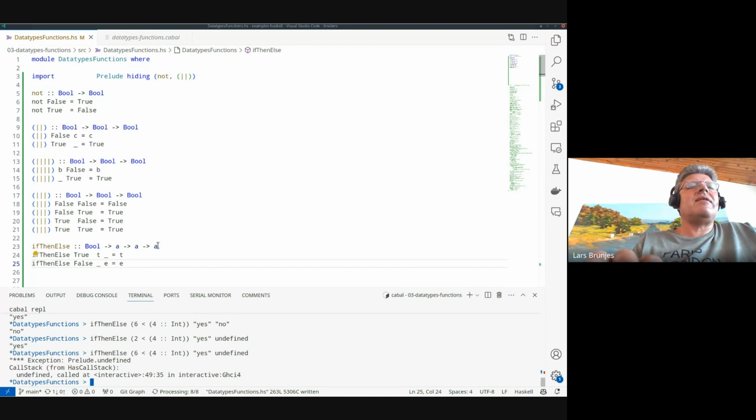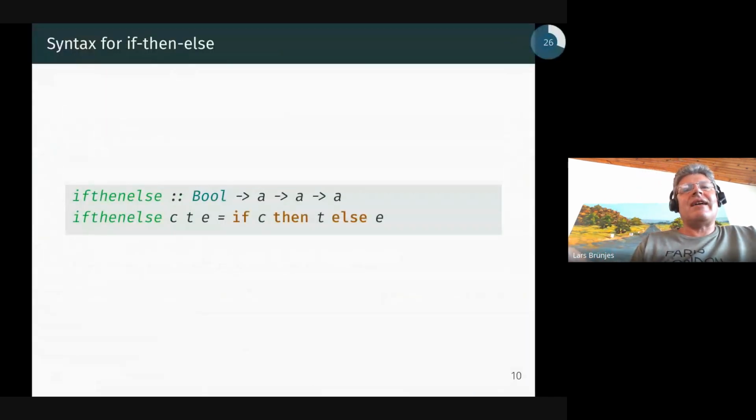If then else is not built into the language. It wouldn't need to be. However, if we look at the next slide, there is special syntax for if then else in Haskell. So instead of using this function, you can write it like that. But that's not strictly speaking necessary. That's just syntactic sugar to make it look more natural.